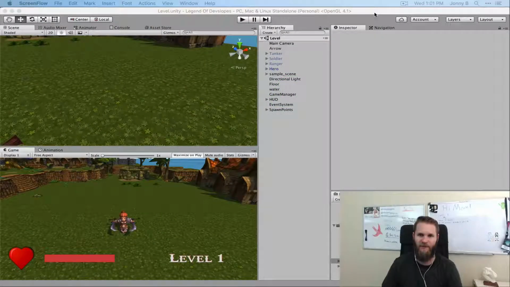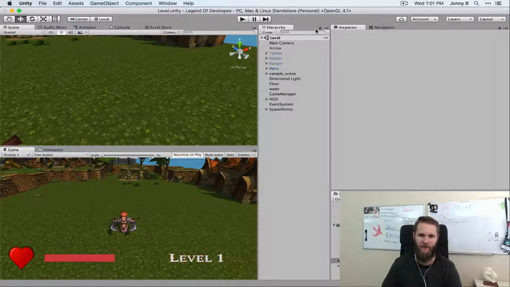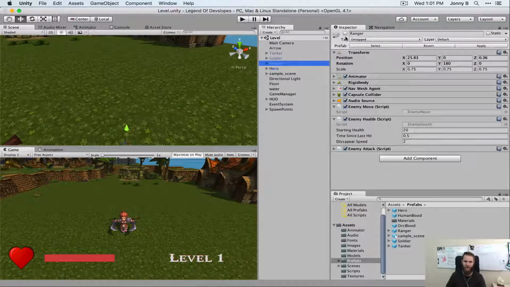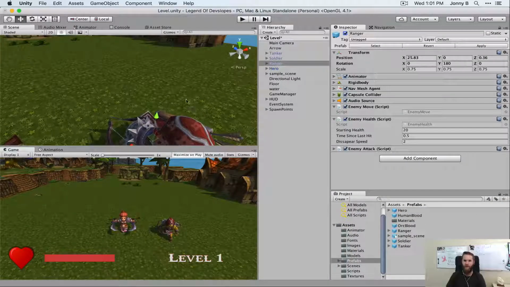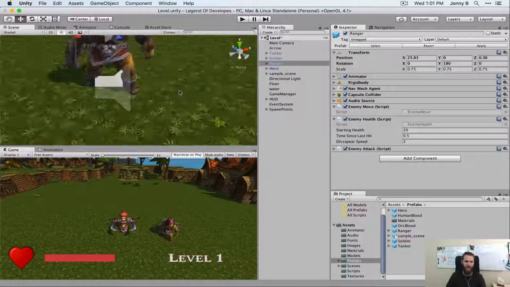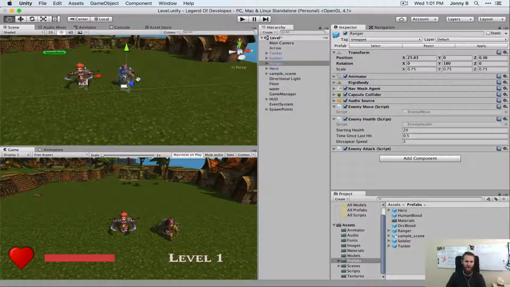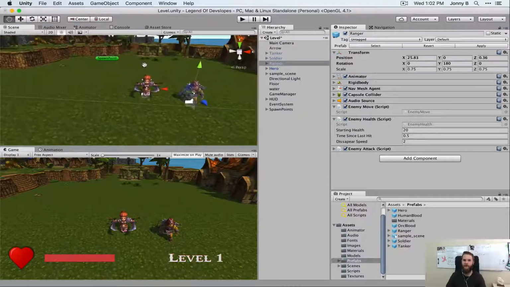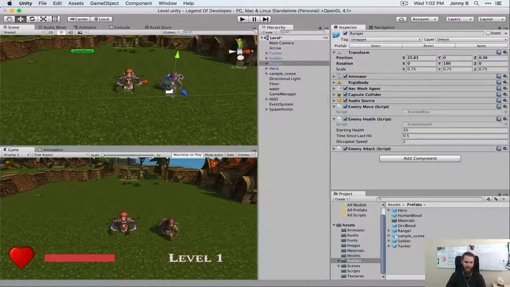Johnny B here with DevSlopes.com, and we are continuing on with our Legend of Dev Slopes game, and it is shaping up to be a pretty cool game indeed. And I'm sure you've been wondering, when are we going to work with our ranger? He's just been kind of hanging out, he just walks around, follows us, but he doesn't attack yet. And that is what we are going to work on in this video, alright?